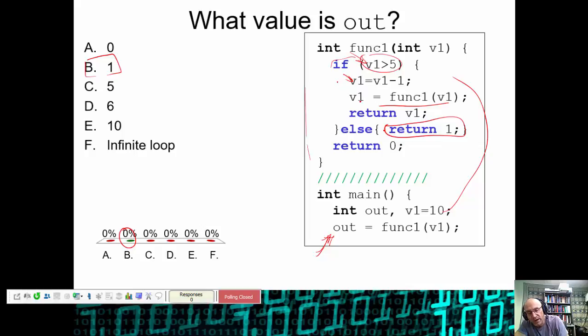So now return 1 gets over there, going to the next one up. Now we have V1 being 1, and it's going to go ahead and return that value to the next one up, and it keeps handing that value of 1 all the way to the end. So the value there is 1.